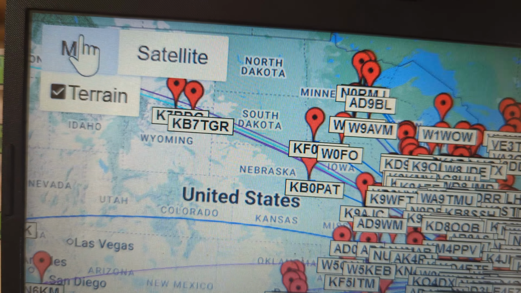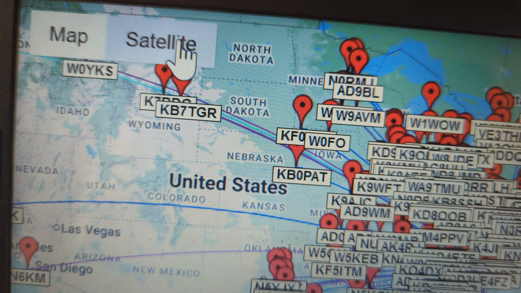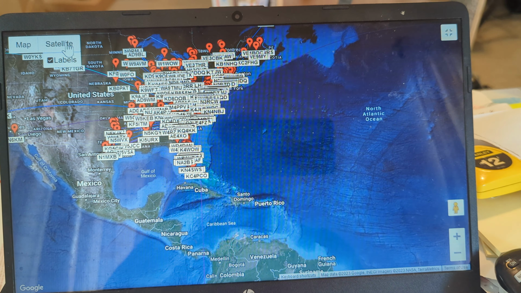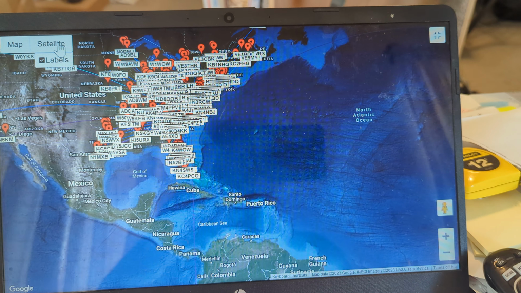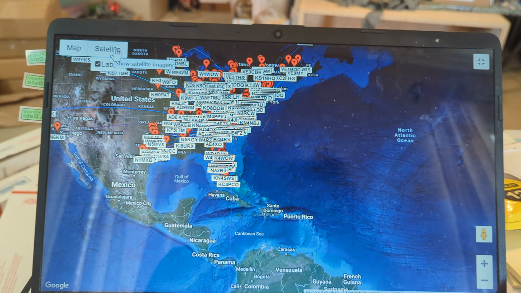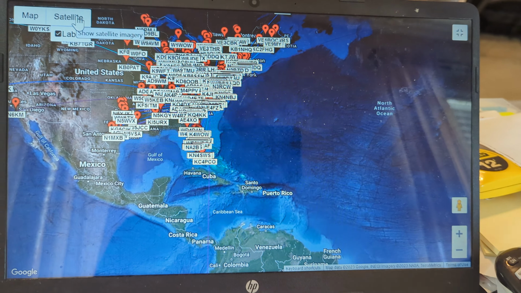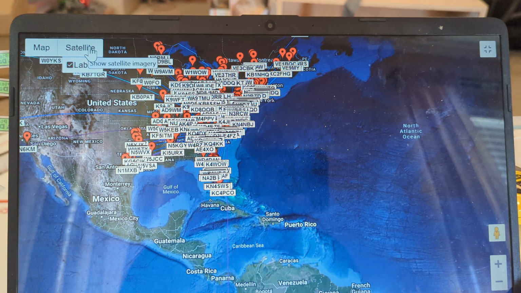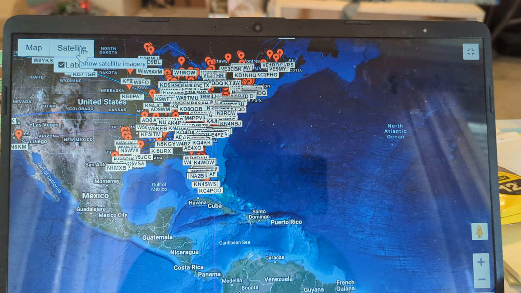We're in the map view right there. So let's go to the satellite view. And there's what the satellite view does. Okay, so now you have a means of doing this map. This is not the same as N3FJP. N3FJP is a different map.